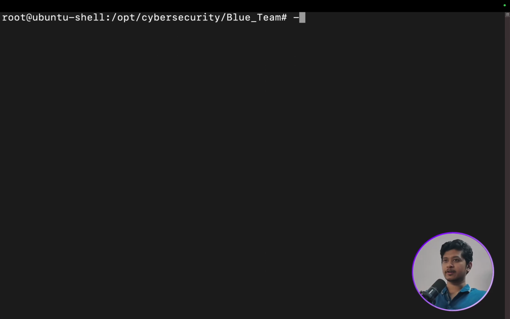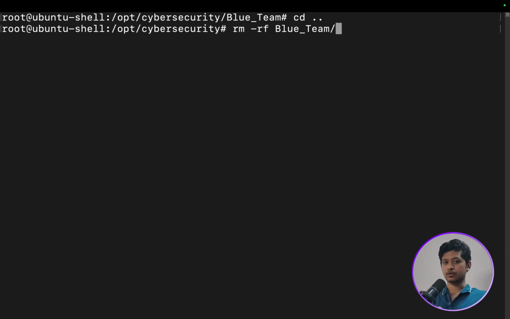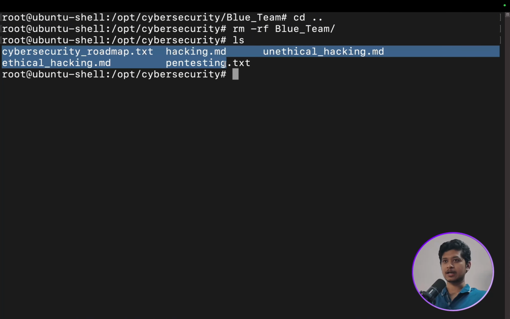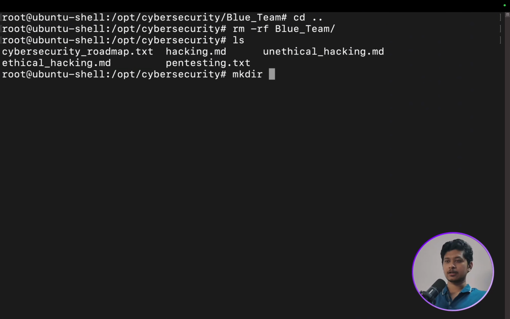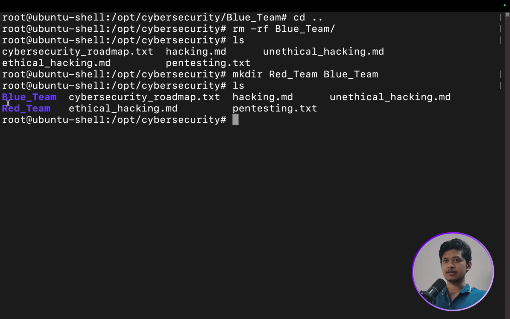There is one more option called V, which stands for verbose mode. It shows you what's happening when you run the rmdir command. So let's go back to my cybersecurity folder. Let's try to delete my blue team folder so that I can demonstrate this option called V, and I'll hit ls. You can see that I only have files now, I don't have any folders. So let's create two folders inside the cybersecurity directory, blue team and red team. If I hit ls, you can see that I now have two folders called blue team and red team.